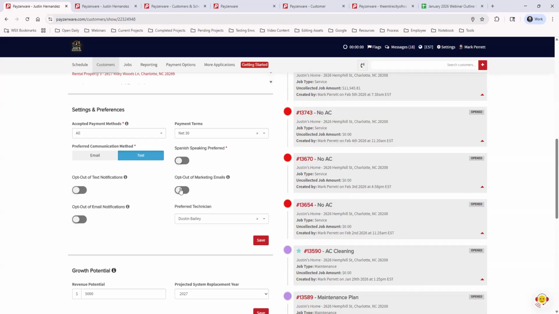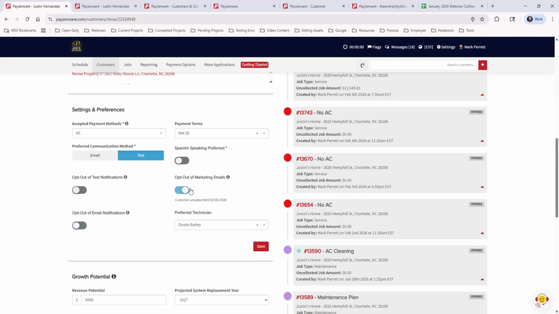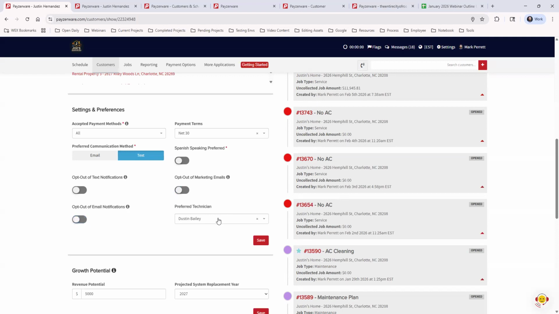Here's a place where you can update that opt out of emails that I was mentioning earlier. And you can set a preferred technician. So this is nice. This will just give you a reminder when you're scheduling that this customer prefers this technician.